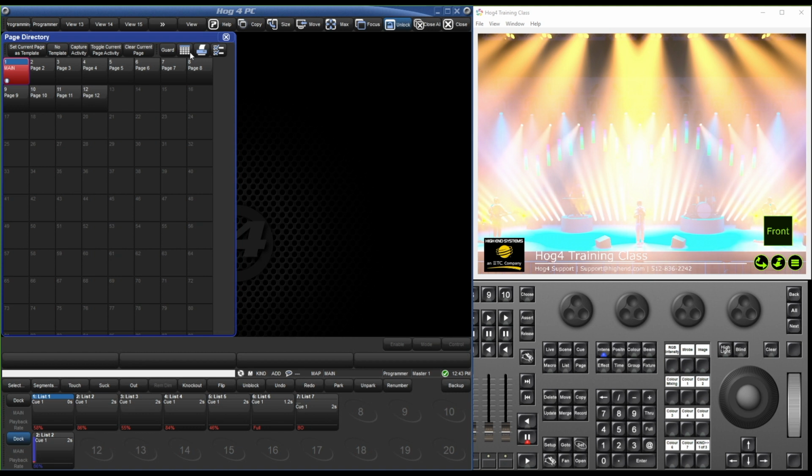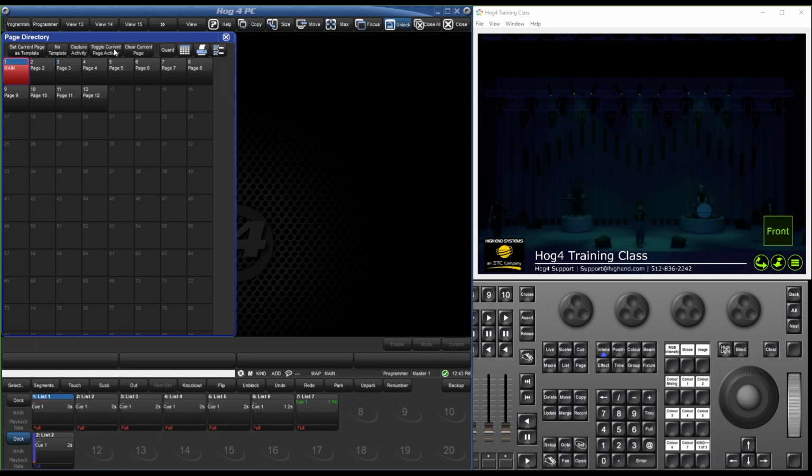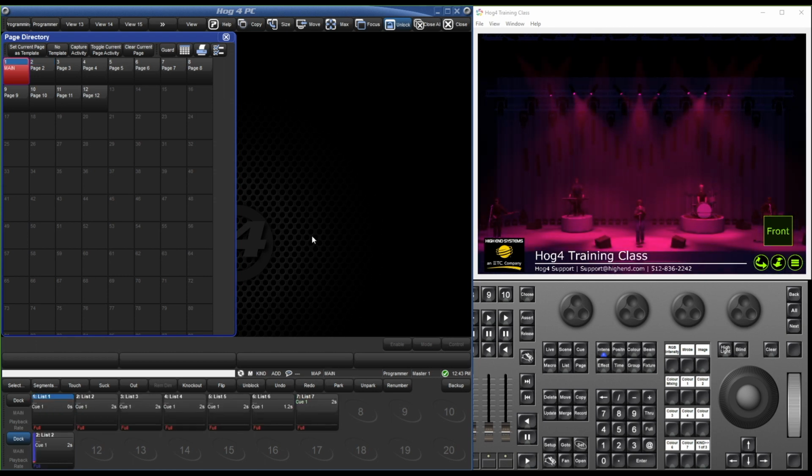If you want to turn off capture activity, all you have to do is go to that page and hit toggle current page activity, and it turns it off. So now when I hit next page, it'll all be released. Now if I go back a page, it's going to come back. I mean, it won't come back. I hit go on a list. That's what happened.